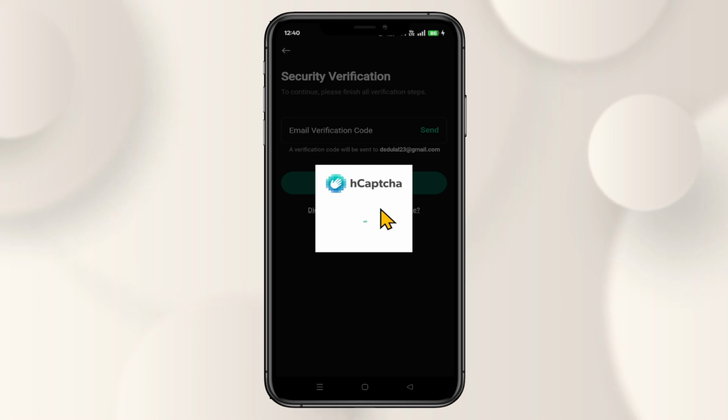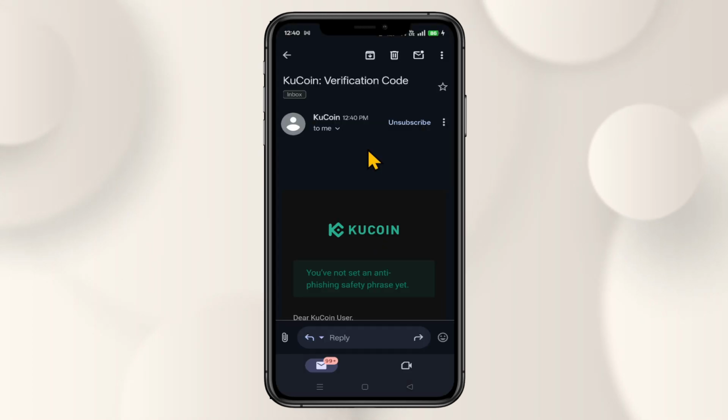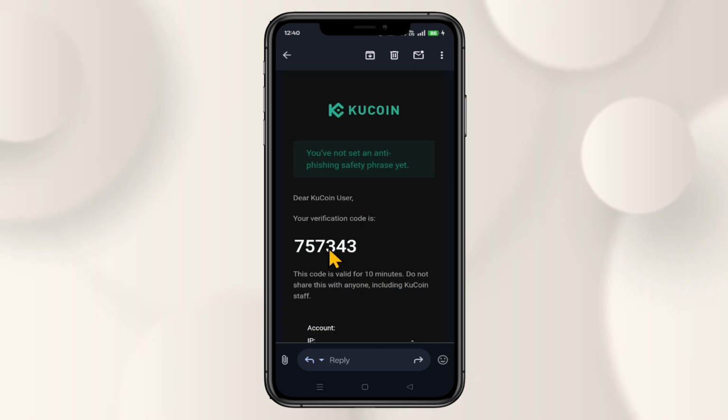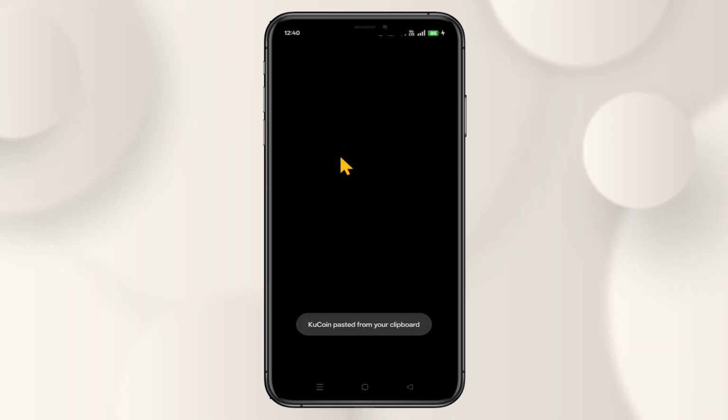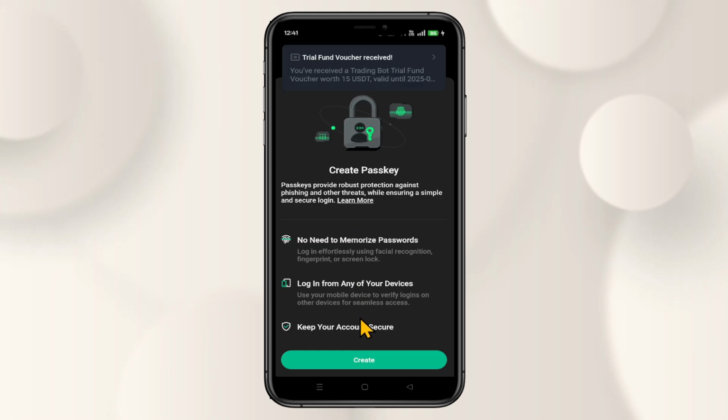You will now be prompted to enter the verification code that has been sent to your email address. So just check your inbox and you will find your 6-digit code. Just enter this code within the given box and now you will be allowed to create a password for your account. After typing in your password, tap on the Confirm button and you will be prompted to create your passkey as well.